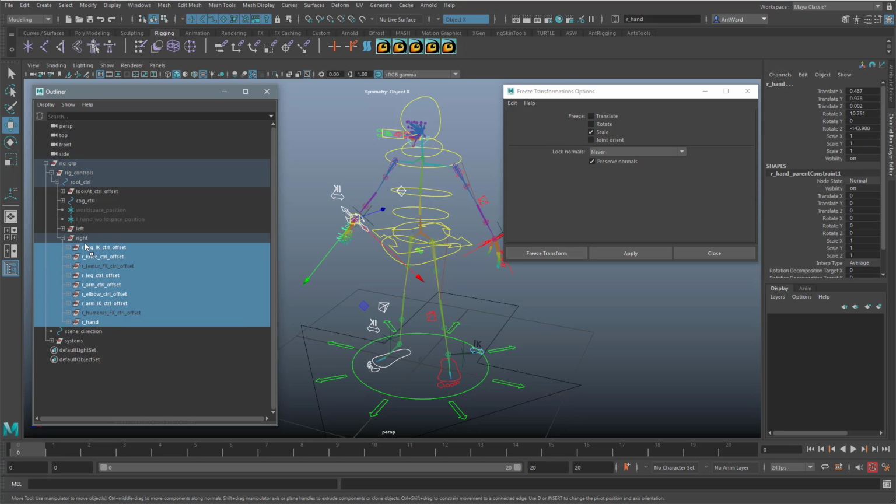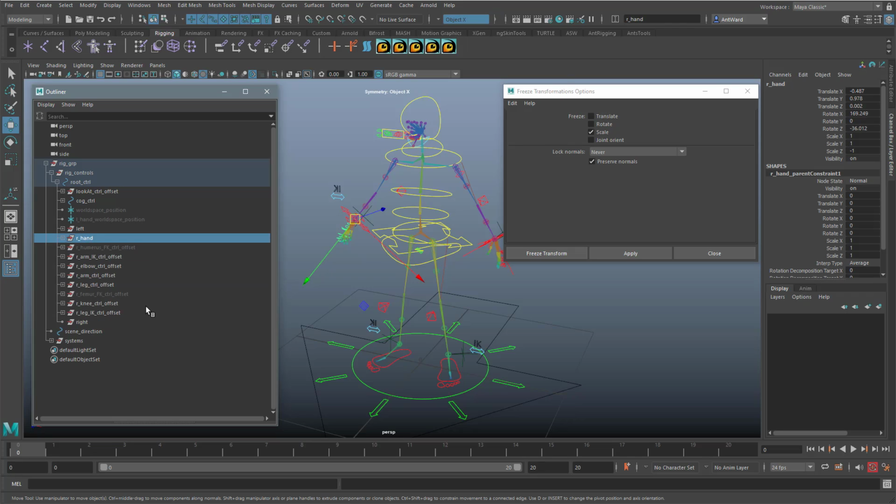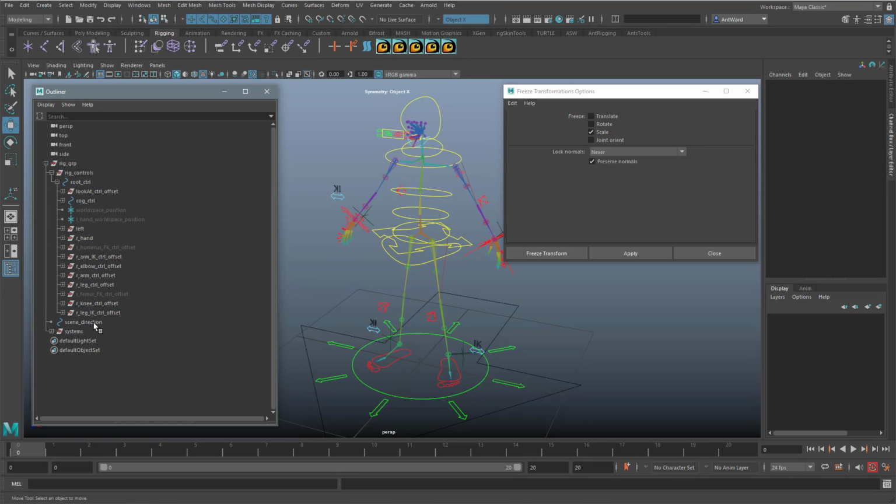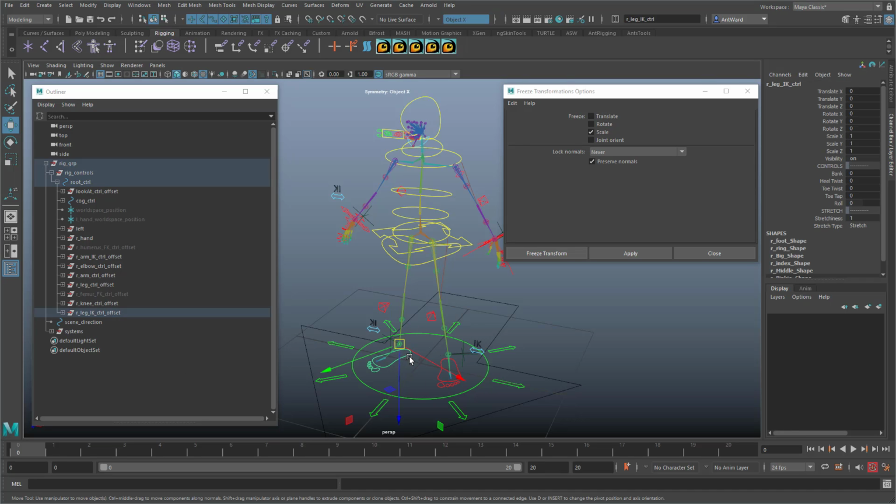Now those are unlocked, I can move them out of the group and they maintain their current positions. They do still have a minus value on them, but they are different now depending on the group and where it is in the hierarchy. We can delete that right group now as we no longer need it. We can now freeze the scale transforms on all the controls, or the offset groups, and the orientations should stay the same.